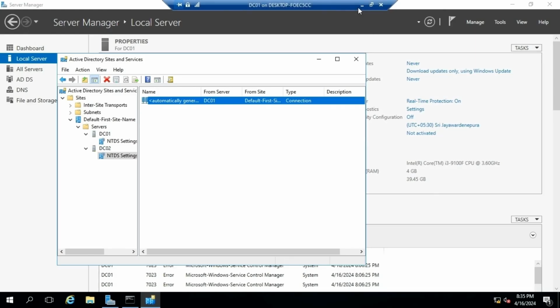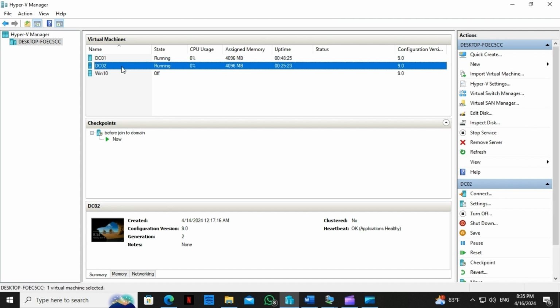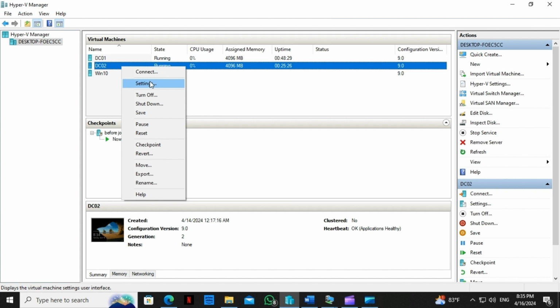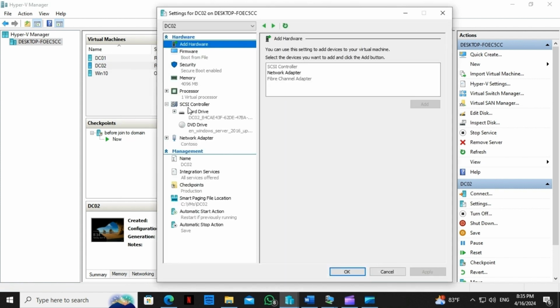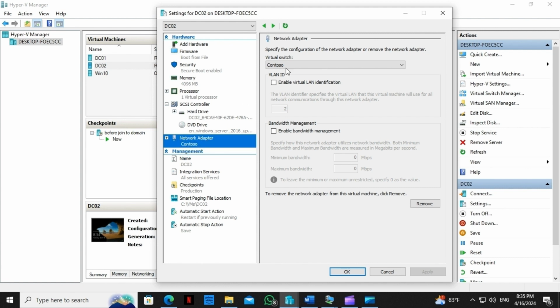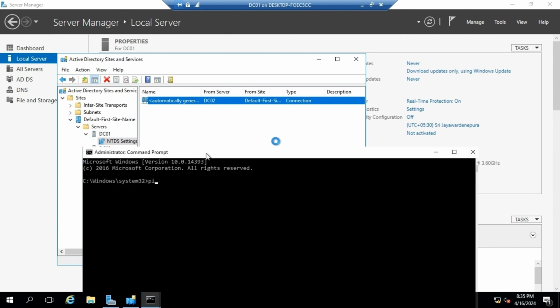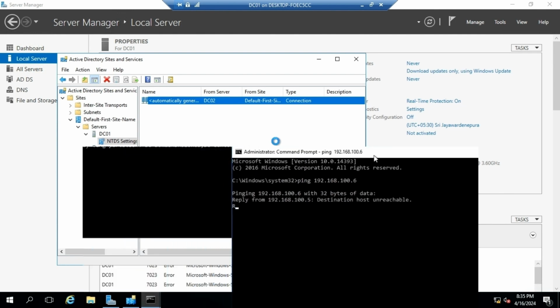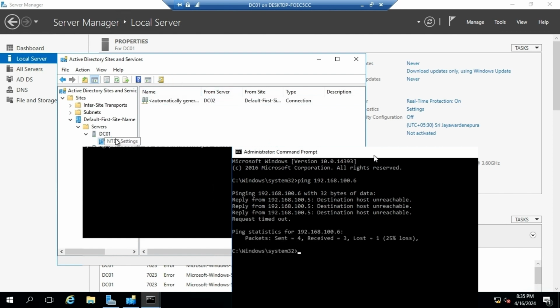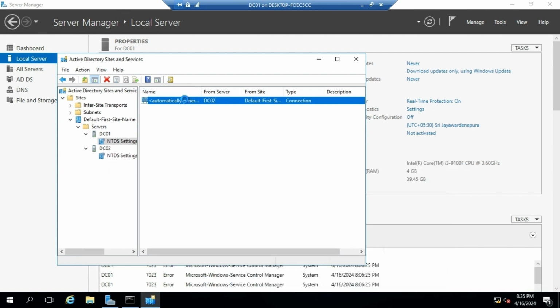Okay, now I'm going to disconnect or disable the network card of domain controller 2. Now I'm going to go back to my DC1 and make sure I cannot ping it. And I can't. Next, we are going to go to our command prompt and try to do a replication, or we can use Active Directory Sites and Services. Also, there will be events in the event viewer.